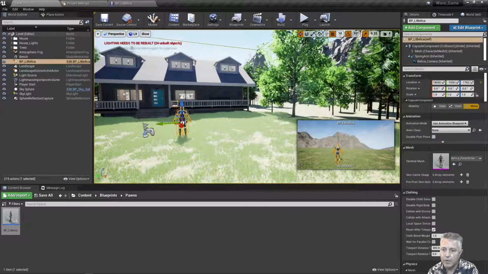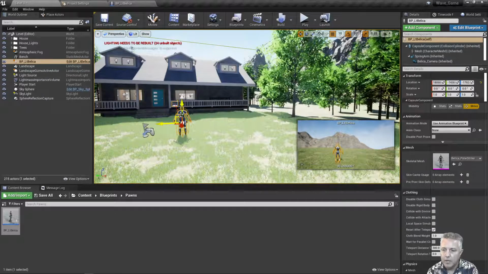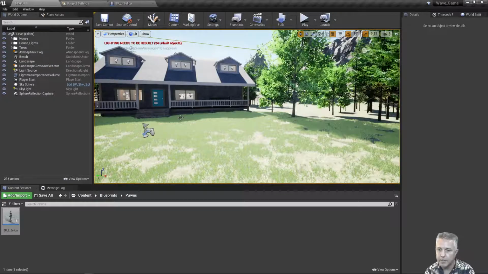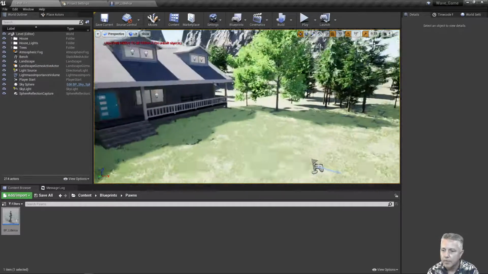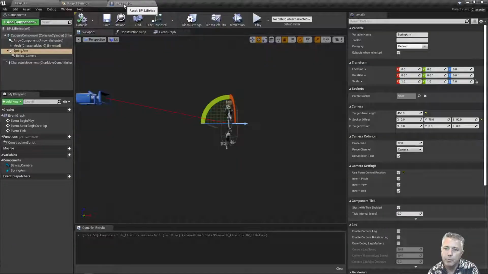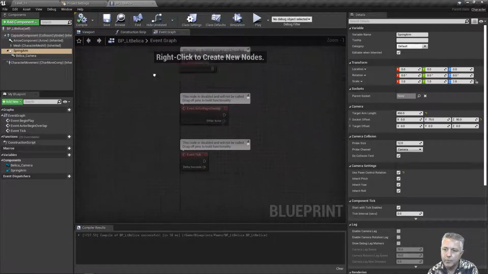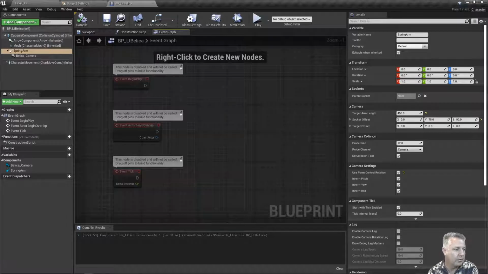Let's go ahead and make it so that our character can actually be moved. So I'm going to select my character right here for right now and just hit delete. Okay, now let's go to our blueprints for our character, and we're going to go to the event graph. This is where we're going to start doing some blueprinting and get our character able to move.